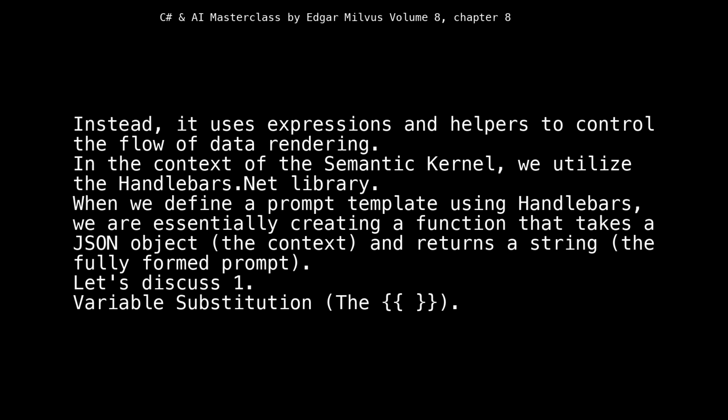In the context of the semantic kernel, we utilize the handlebars.net library. When we define a prompt template using handlebars, we are essentially creating a function that takes a JSON object, the context, and returns a string, the fully formed prompt.